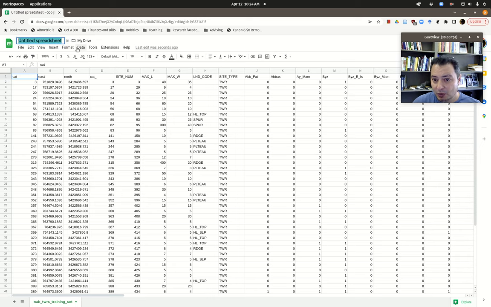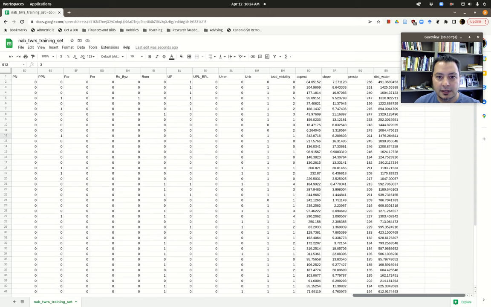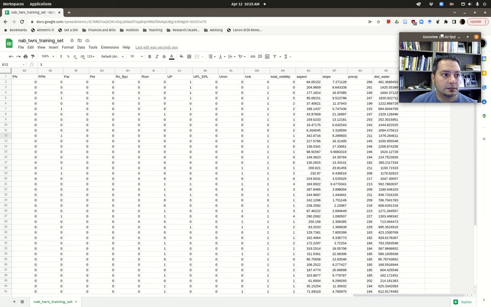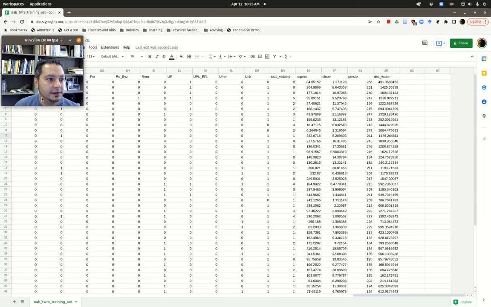If you want to save this in your Google Drive, give it the name NAB Towers training set, right? That's normally what I would call it, training set, or whatever. So all of this stuff at the beginning, this is the data that was already in there. We're really interested in the columns at the end over here. And I'm going to put myself on this side because I'll show you how to create the histogram.